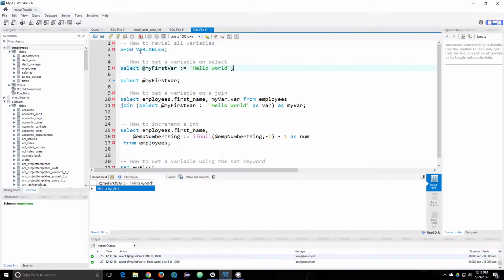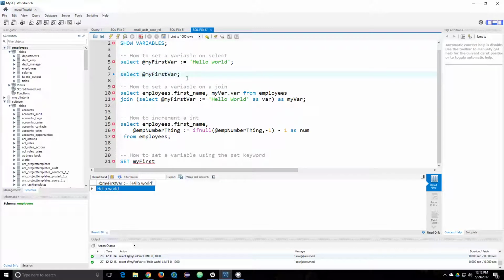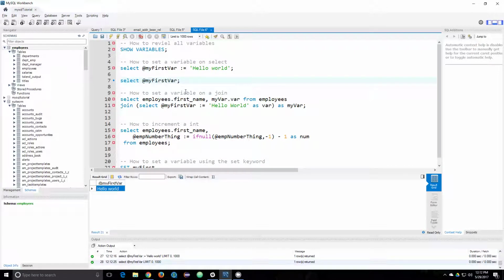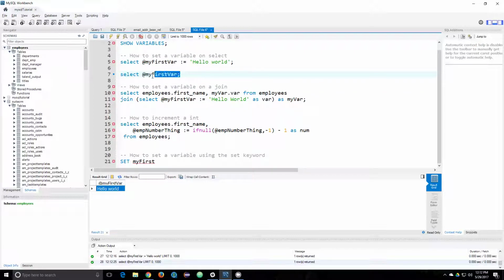So I'm going to go ahead and run that one statement, and it says hello world. So that's how you print that out to the screen. And this is the one I just wrote. So it looks like you can look at it through another query as you're doing things. So this is one way to set them in your user session.